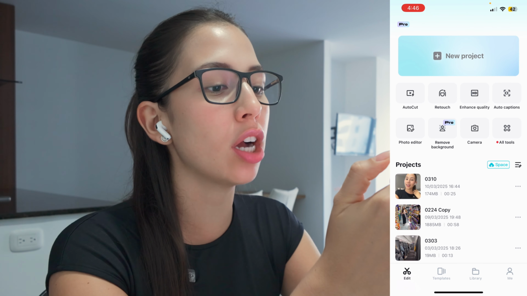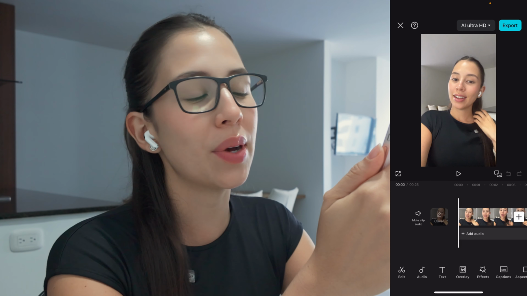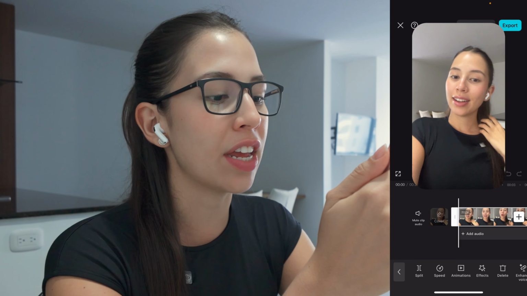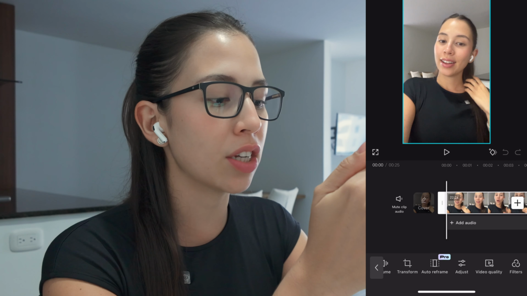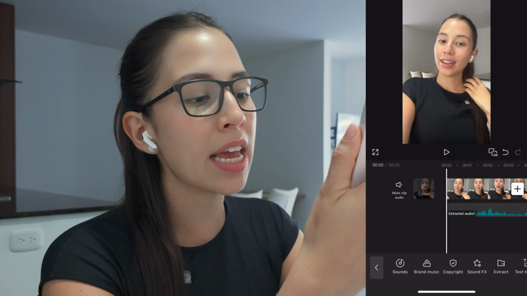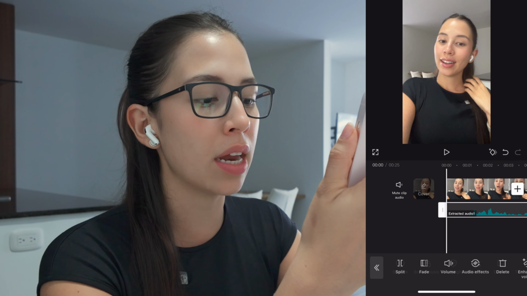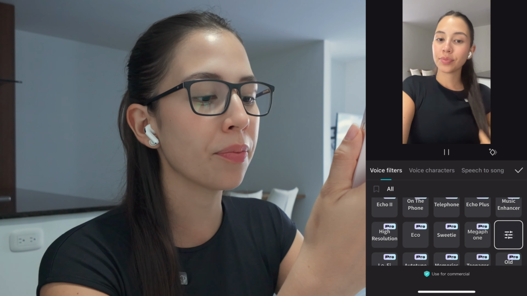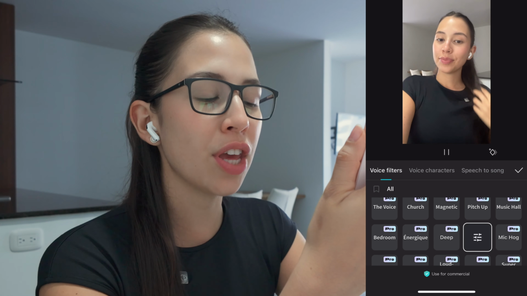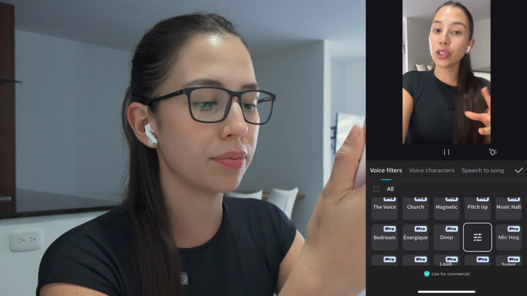Open the CapCut app on your phone, then select New Project and add the video that you wish to edit. Once your video is ready, go ahead and select the video and scroll to the right until you see Extract Audio. Once you have your audio ready, go ahead and select your audio, then select Audio Effects, and you're going to search for the option High and for the option of Low.